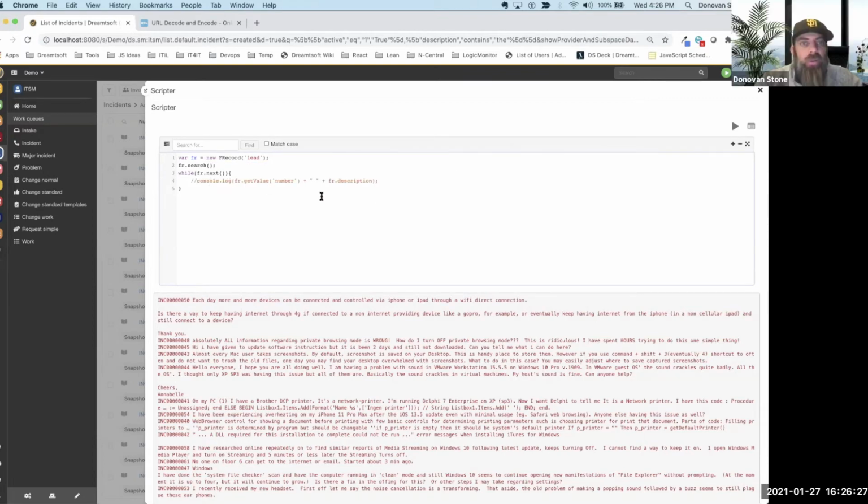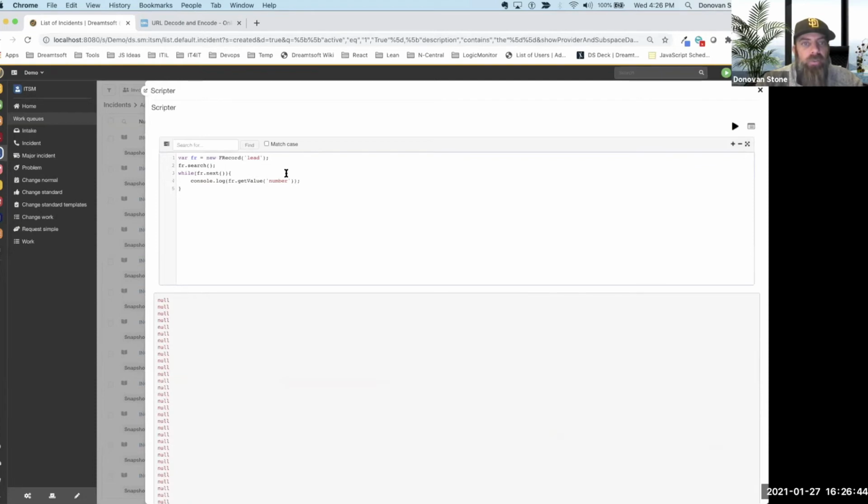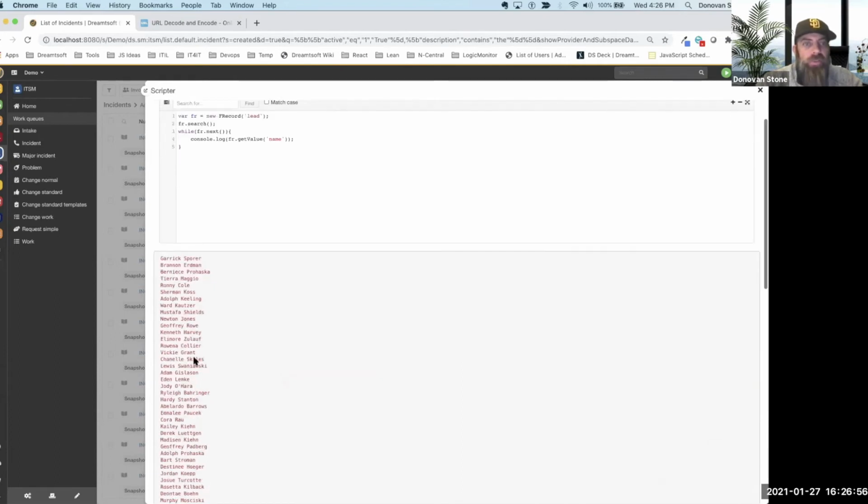Gotcha. So let's actually look at that. We have a table in the system called leads. Actually, I'll comment this out, because I don't think there's a description on a lead, but I do believe there's a number. No, there's not a number. Well, name. Is it name? I know there's a URL in there. Okay, so there's all the leads we have in the system with name.